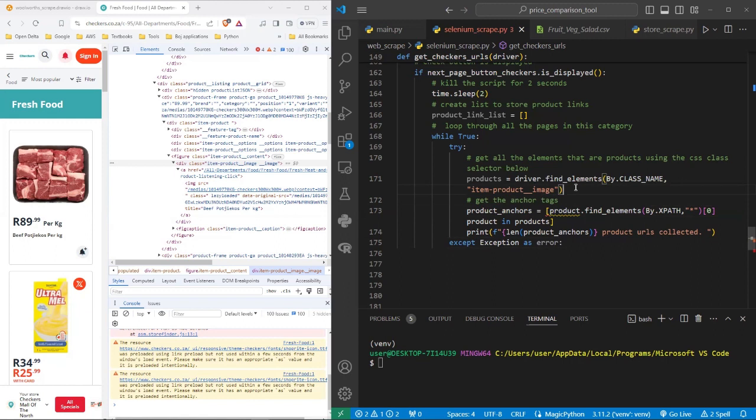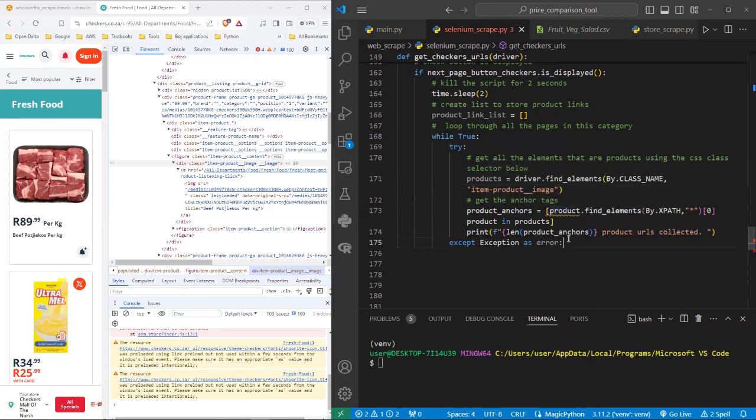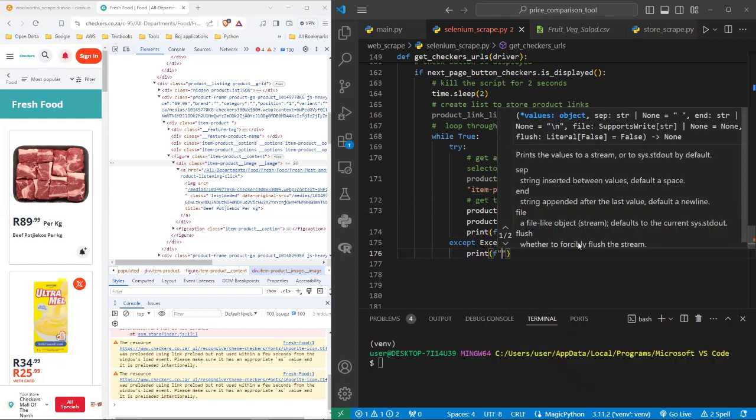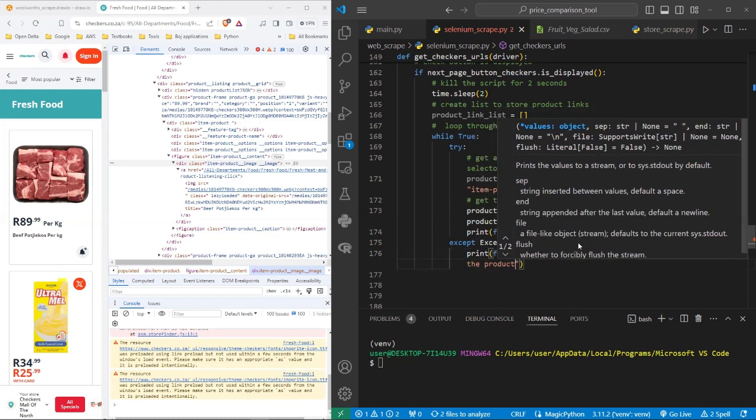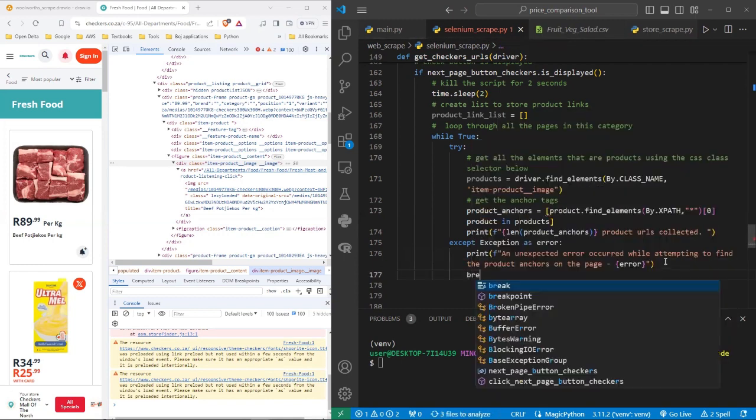Something is wrong. By class name, and that's the correct class name. Cool, that I want. You'll figure it out. Okay. And I'll say print, an unexpected error occurred while attempting to find the product anchors on the page. I'm just gonna put that error, and then we're gonna break.